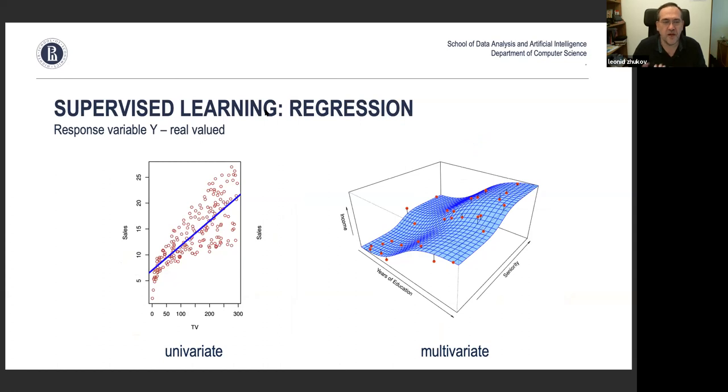Okay, so regression. The response variable is real valued, so it's a number. You can think about univariate regression, where there is a dependent variable and only one independent variable. For example, we're trying to learn the dependency of sales on the budget for TV advertising. That's what you see on the left.